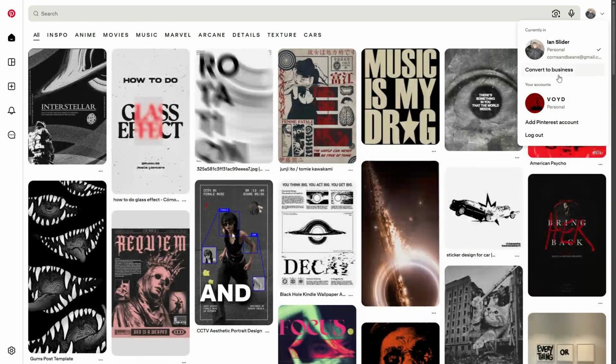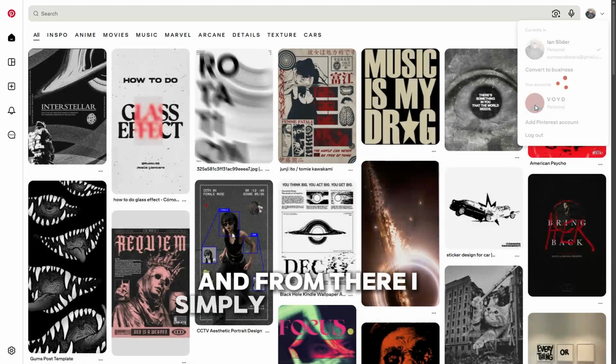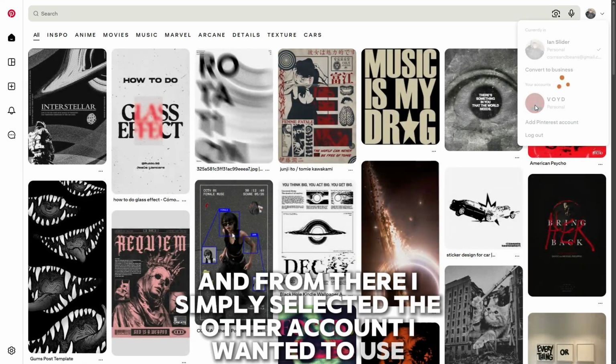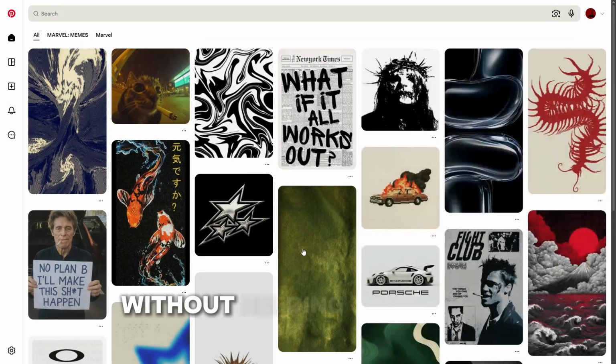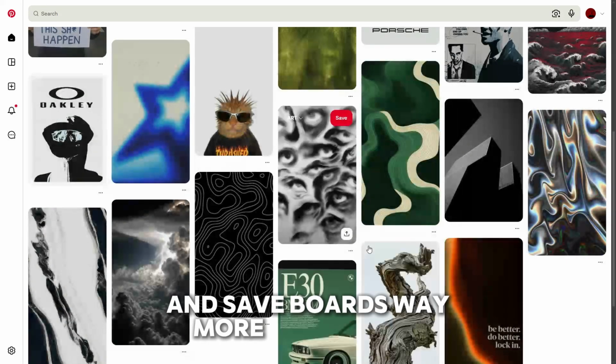Then I clicked it and saw the list of available accounts linked to my device, and from there, I simply selected the other account I wanted to use and it instantly switched over without needing to re-enter my login details, which honestly makes multitasking between personal and saved boards way more convenient.